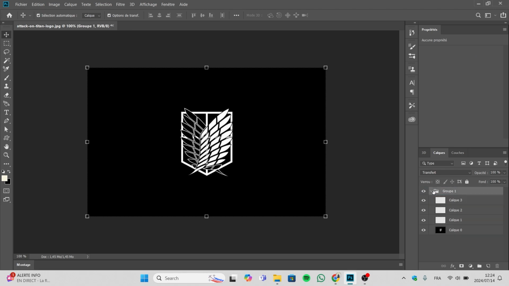So as you can see, when you close the group, there is no more layers, but when you open it, all the layers are in the group.